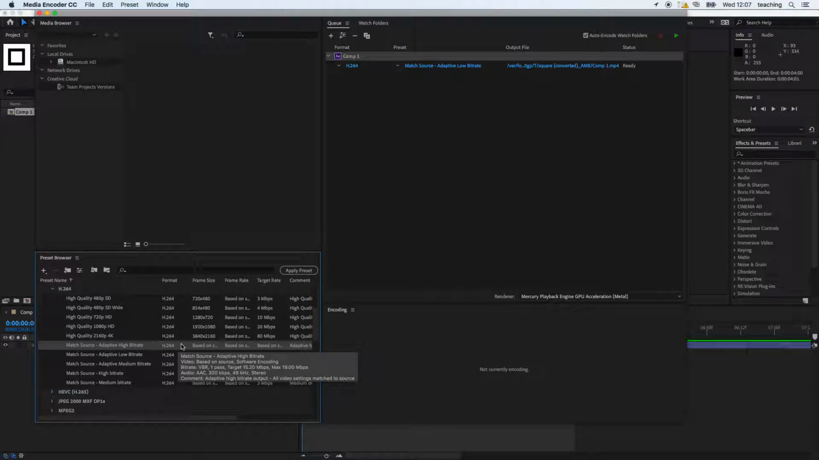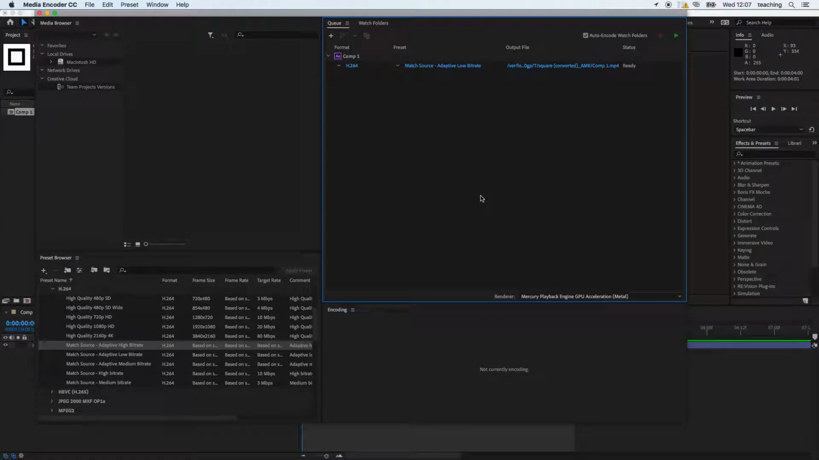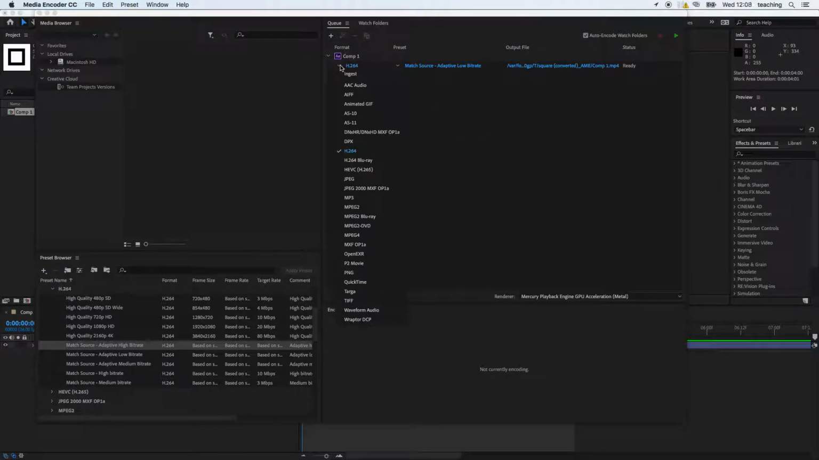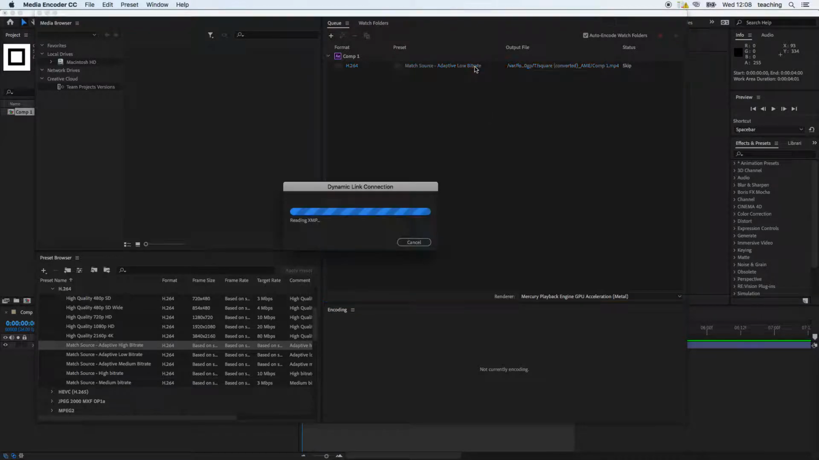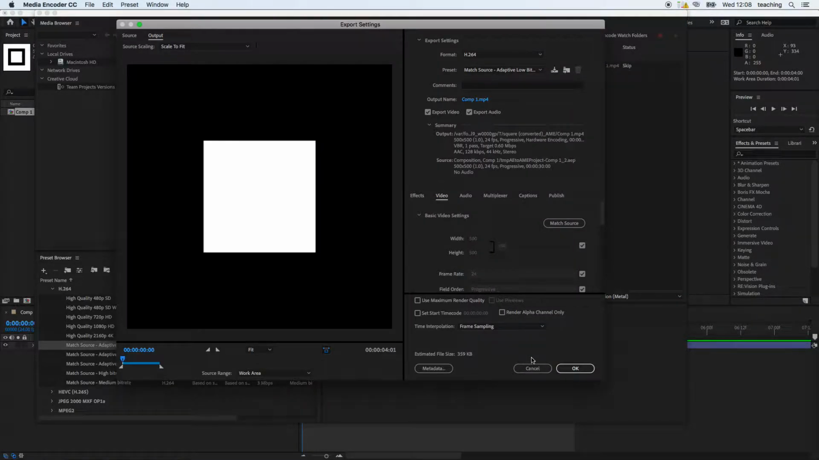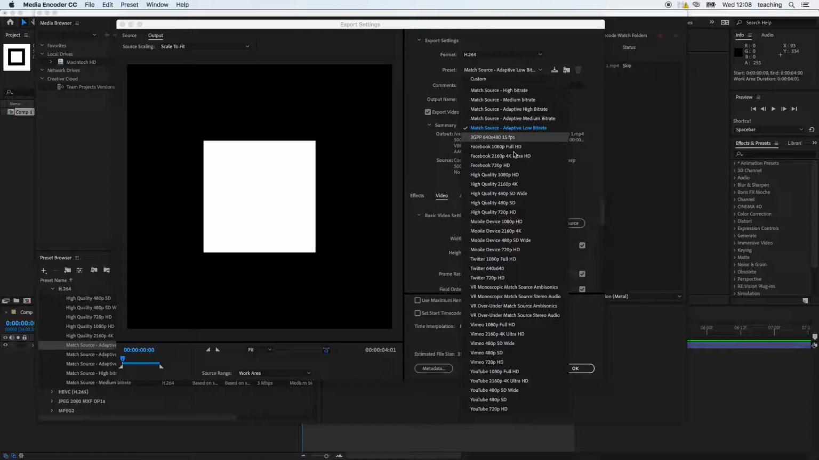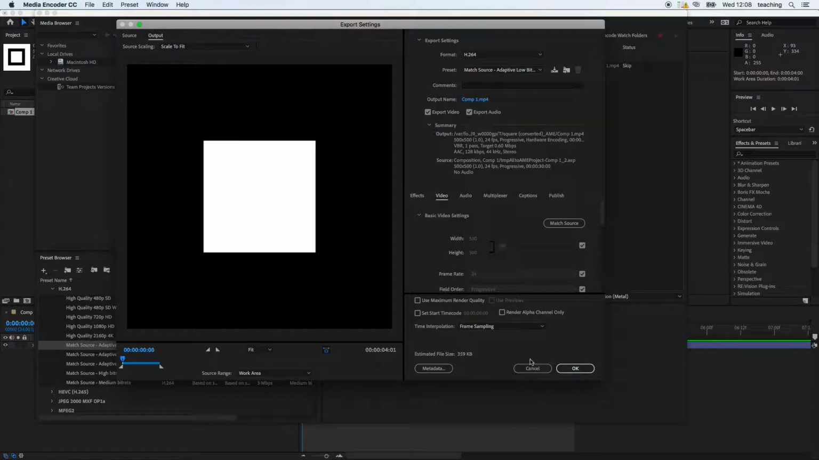It's going to be good quality. It might not be the smallest, but I want it to be high quality. So again, I can choose it this way as well. I can choose H.264 there. I can then click on this and choose an option. Change it here if I want as well.